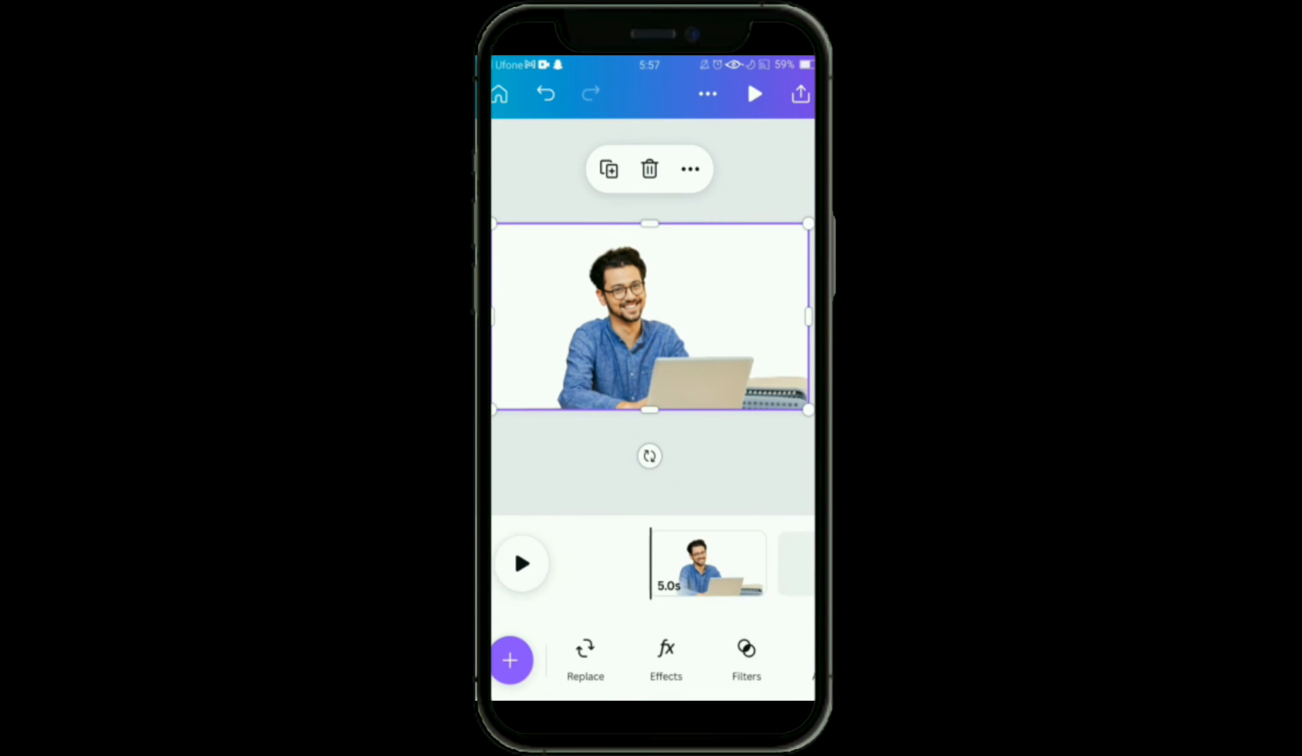Remember that this feature is available only in Canva Premium. So you need to purchase any of the Canva Premium plan to use this feature. So this was how to remove background in Canva.